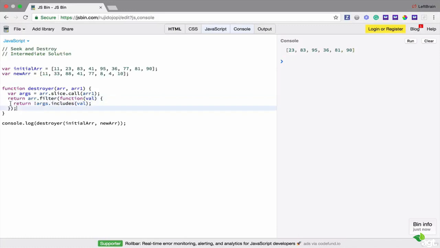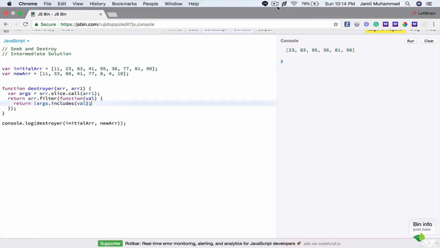Also, this returns the filtered array, using includes in the callback function to check if value is not in args, returning true to keep the value in the original array or false to remove it. Alright, so see you in the next video.